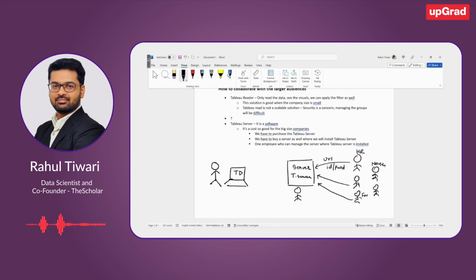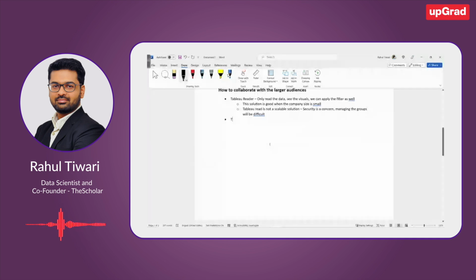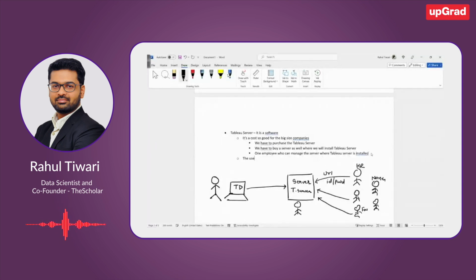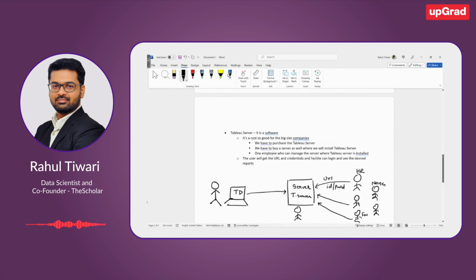So I, as a developer, will publish the report on the server and you guys will consume that report. So that is the entire structure. So this is good for big-size companies. Here I will also write, the user will get the URL and credentials and he or she can log in and see the desired reports.